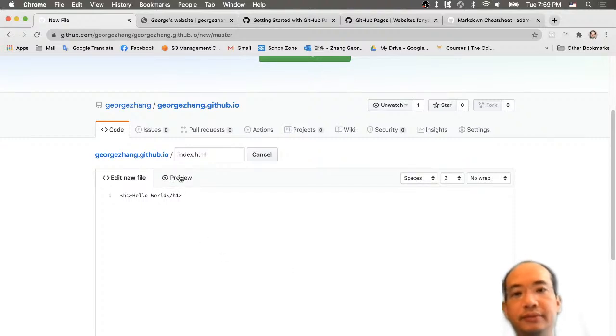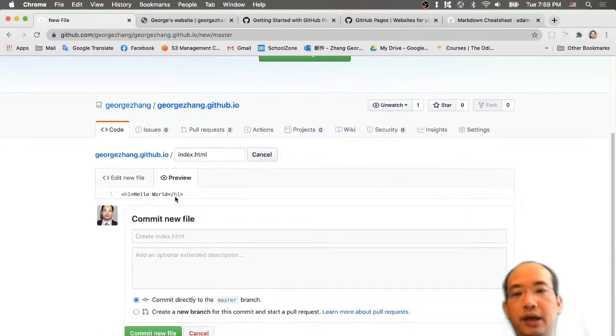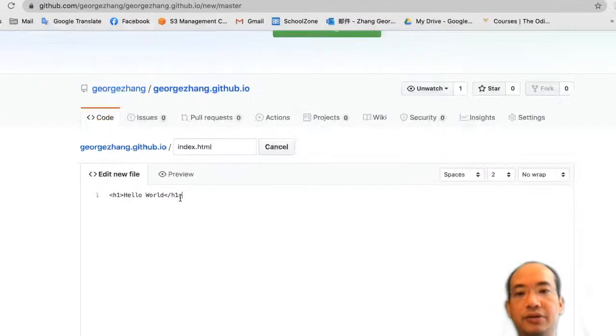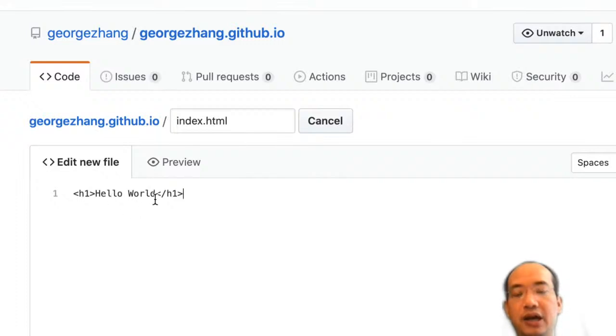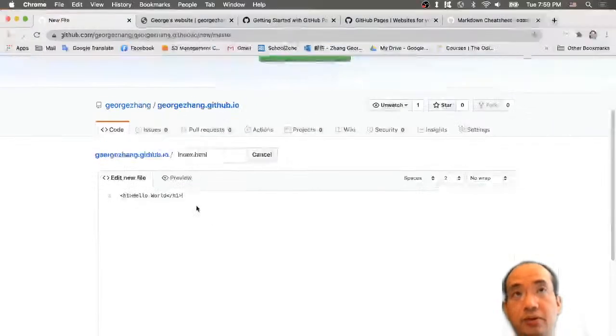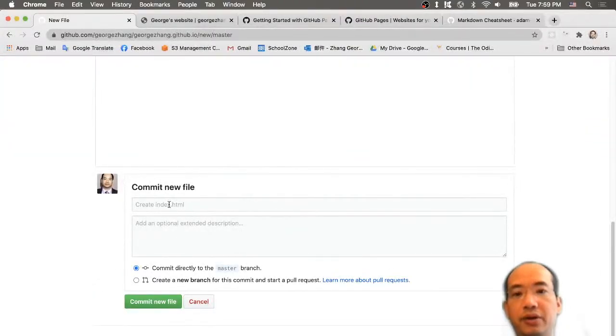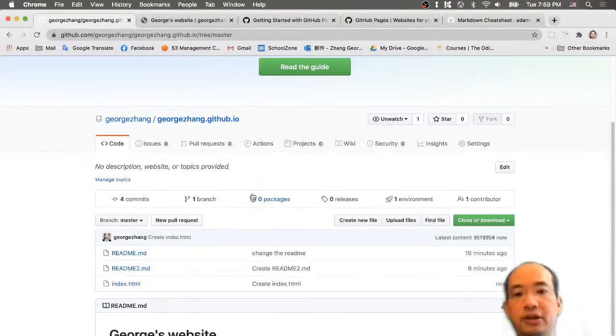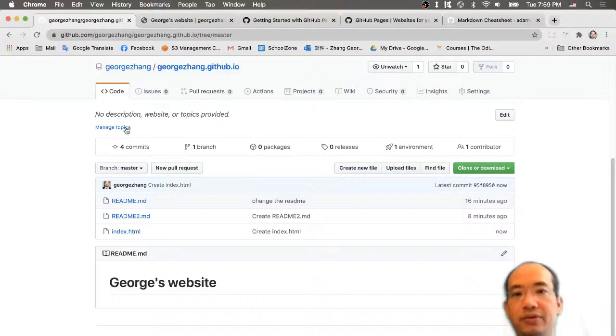Okay, so I click preview, and it doesn't really change that much. So once you have done this, just H1 with the hello world, now you scroll all the way down here, and I think they default to index.html, and now you click on the green button called create new file, and you commit the change, and it will automatically go back to your repository, and there should be an index.html over here.